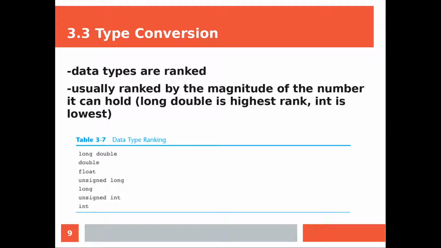This mostly has to do with when we're trying to add two of these together or subtract two of these together or doing some other operation.